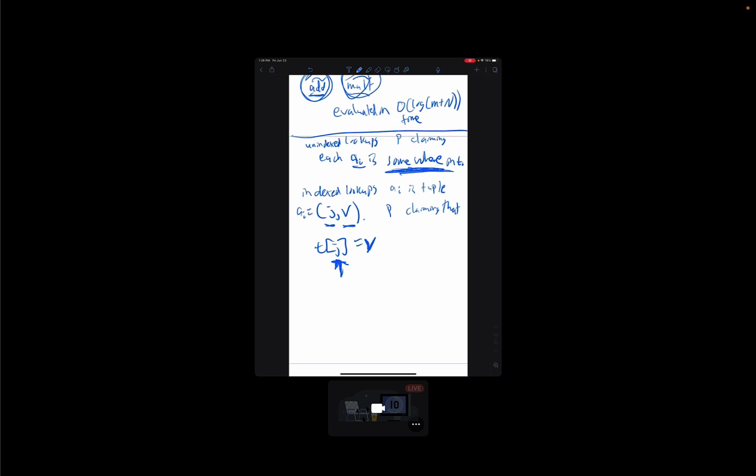Okay. And to finish this tangent, there's actually a straightforward reduction whereby you can turn indexed lookups into unindexed ones. That is, if you have any lookup argument like ARIA for unindexed lookups, you can use it to give one for indexed lookups. And the way you can do that is you can just, what I call, pack J and V into a single field element.